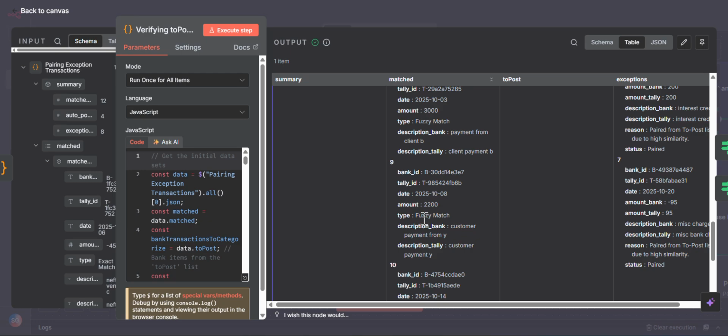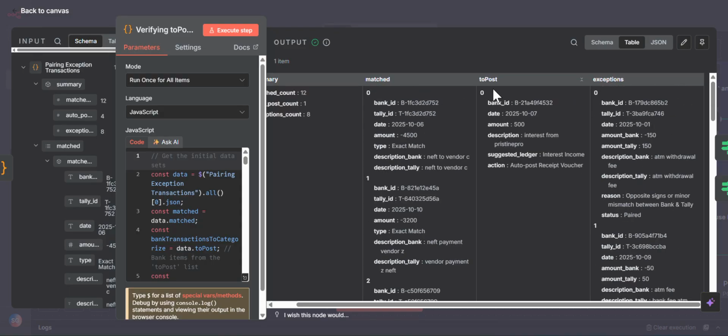As I said earlier, we have to post: we had entered a manual entry for interest from Pristine Pro, having a record in the bank statement but not in Tally, so it is categorized as to post.